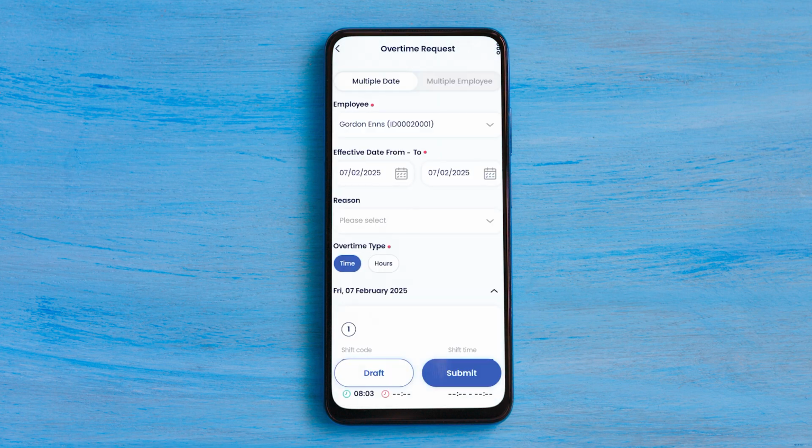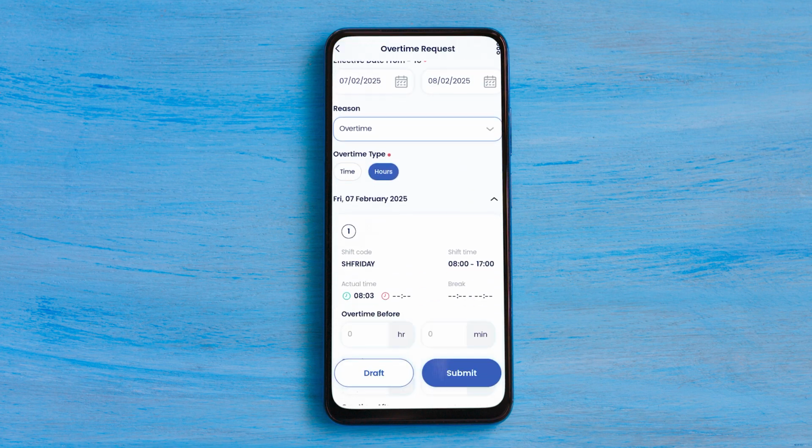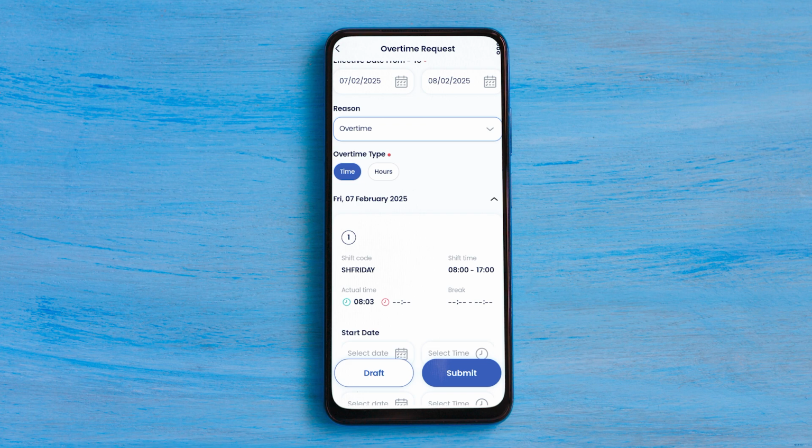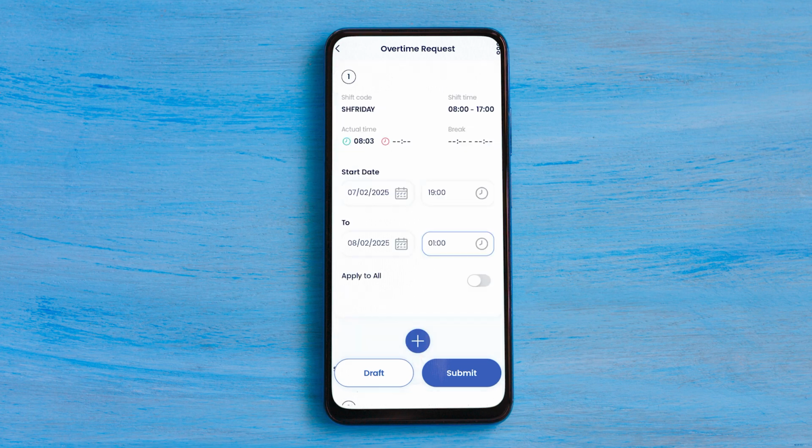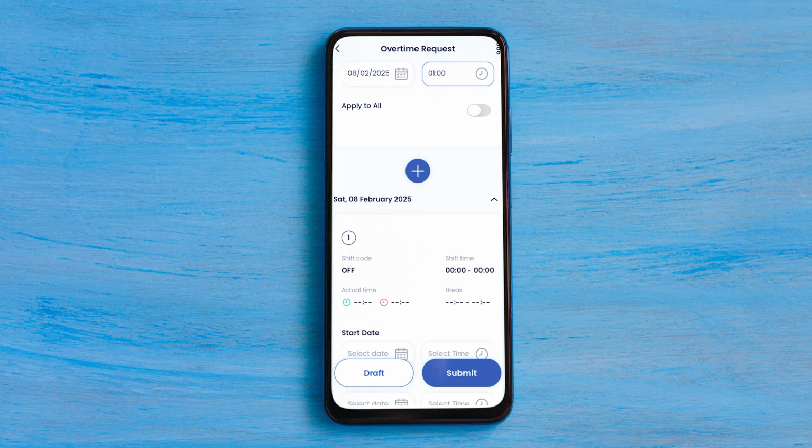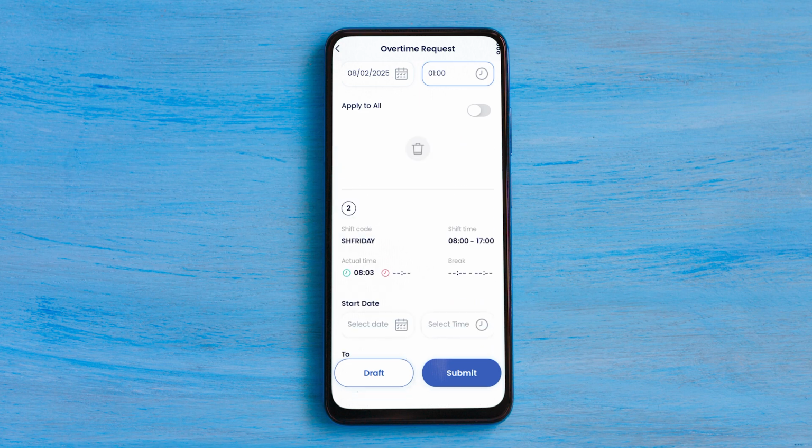From here, you can submit for yourself or others if authorized, just like on the web. After selecting yourself or the employee names for the request, continue with entering the effective date, the reason for overtime, and whether the overtime is in hours or minutes. And fill in the required details. If you had 2 overtime periods on the same day, just tap the blue plus button to add more entries.